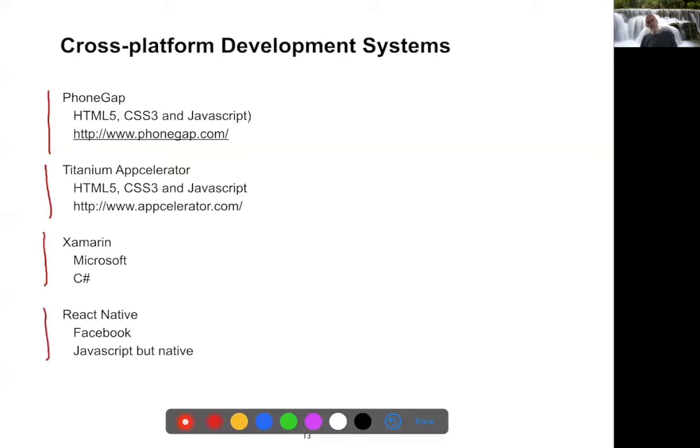React Native from Facebook. Again, you develop everything in JavaScript, but it's compiled down to native machine code for iOS and Android. So we're not going through a web view, but we are writing things in JavaScript.